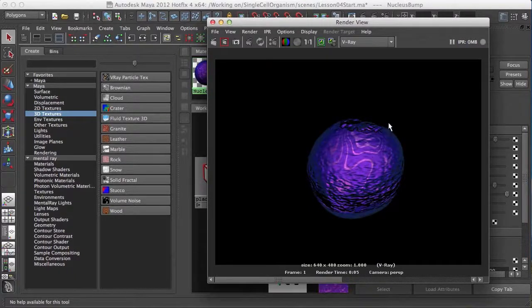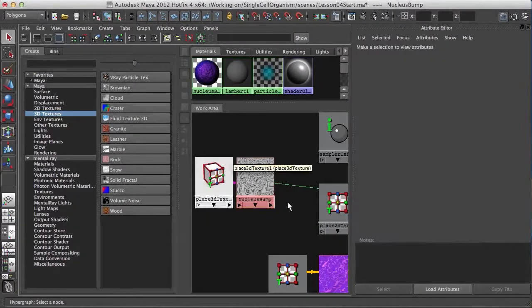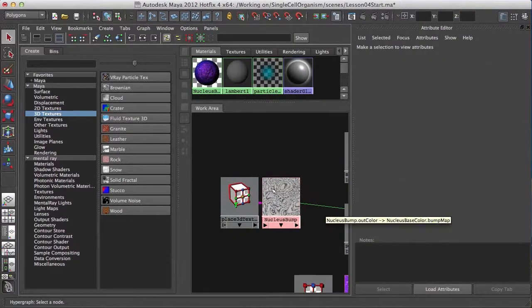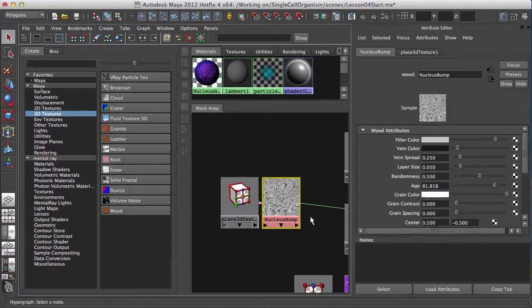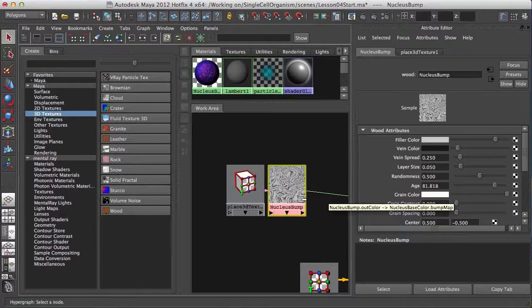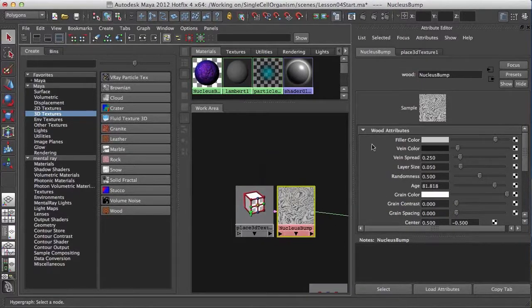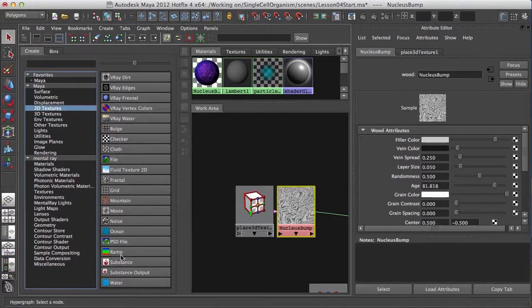Although this is starting to look interesting, I really want to add more and more layers to this and make it look more organic. So to do that, I'm going to be adding two more procedural shaders into the nucleus bump. For the first one, I'm going to be using a 2D ramp, which we're going to add into the vine color. So let's go into 2D textures, select ramp.